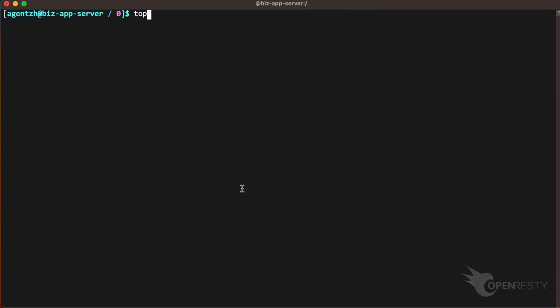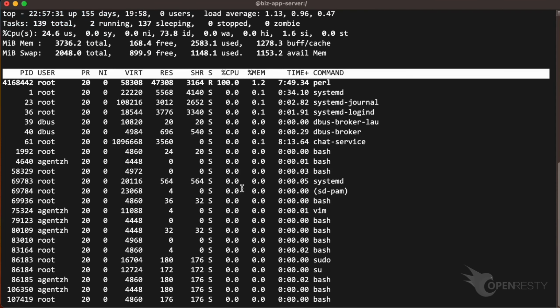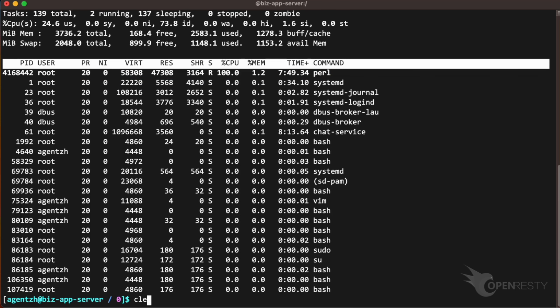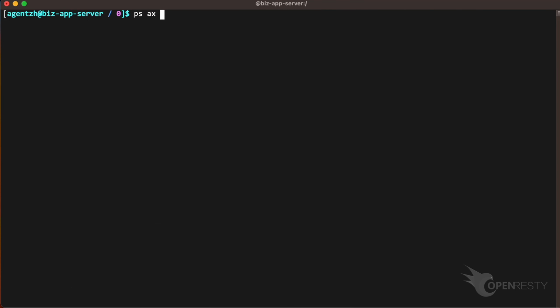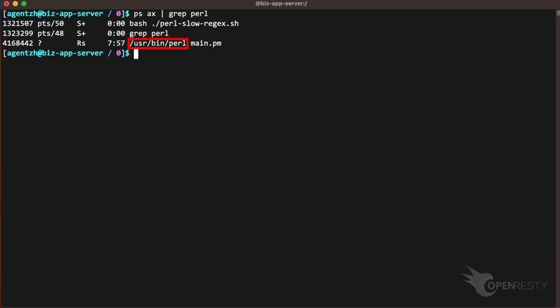Let's start by running the top command to check the CPU usage. As you can see, a Perl process is taking up 100% of a CPU core. Run the ps command to see the full command line for this process. We can see it is the standard Perl binary executable shipped with the Linux distribution.